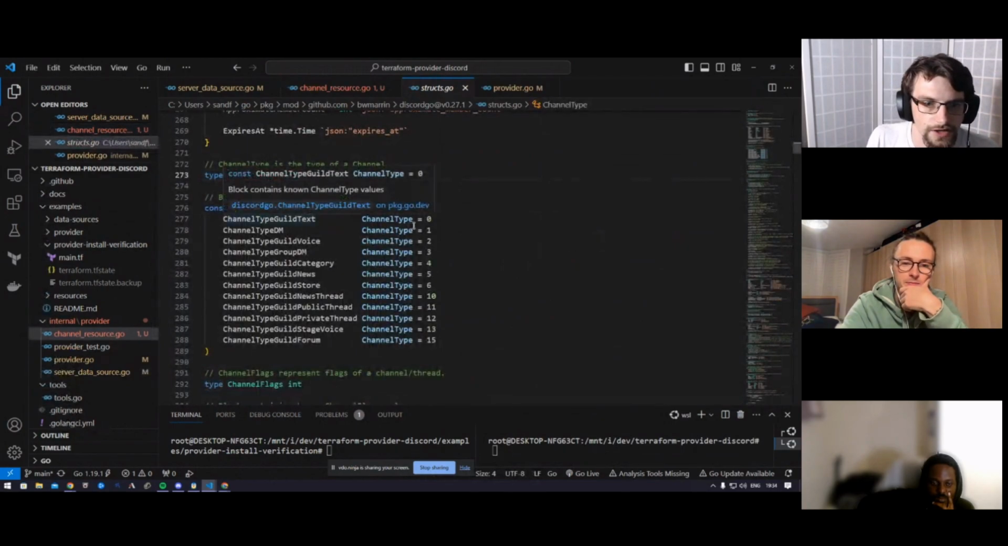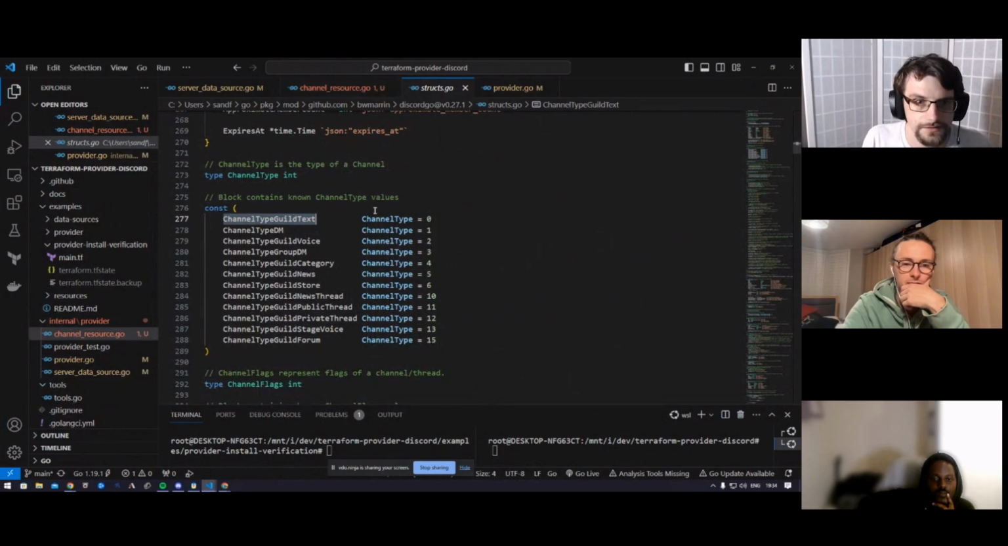Yeah, there we go. So, okay, guild text. It just wasn't giving me all the options. So this is channel type, and these are the consts that are in it. There's one missing. Apparently, guild media would be a type 16.